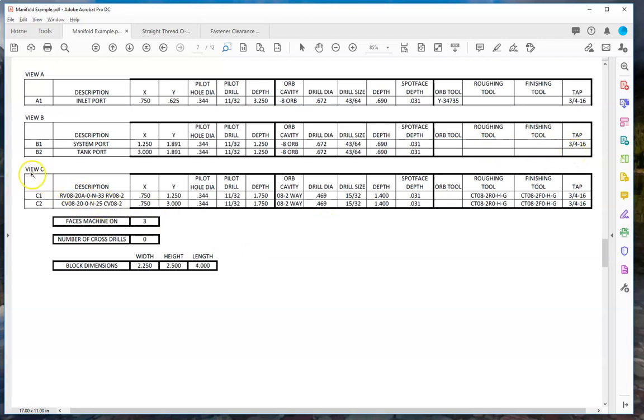Now I get down to view C, and on these are where my cartridge valves are going. Doing the same thing, I'm going to locate where that hole goes. I'm going to drill my pathway through there, showing my depth, and then I'm going to come over here.